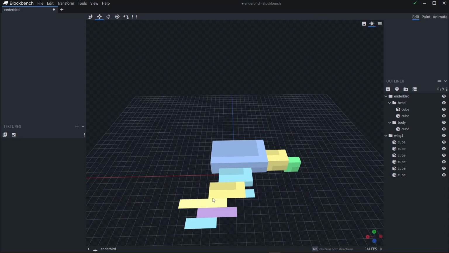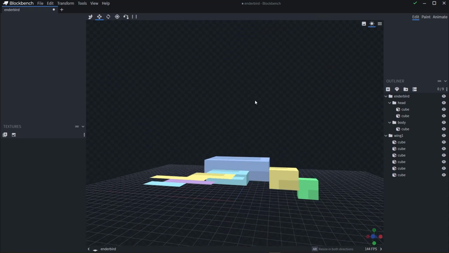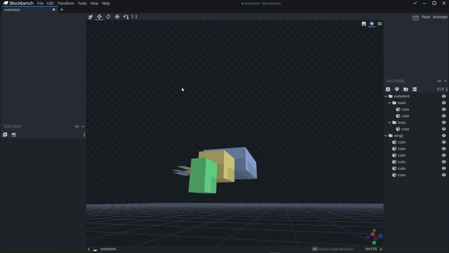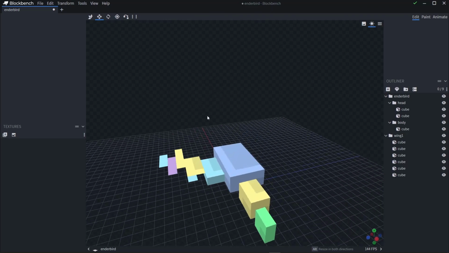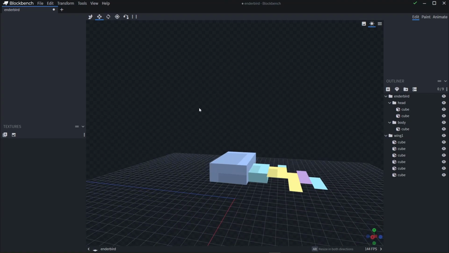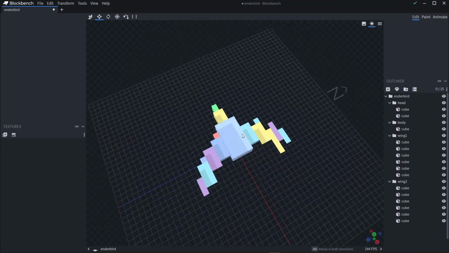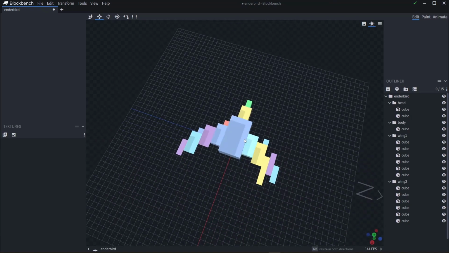But man, getting all these cubes aligned and ready, it's been probably a solid hour getting this guy all looking good. This has been a long time already, and I'm not even far in. I only have a wing, a body, a head, and an Enderbird. Woohoo.